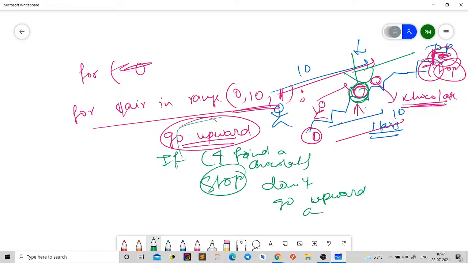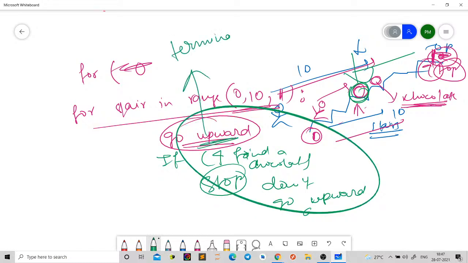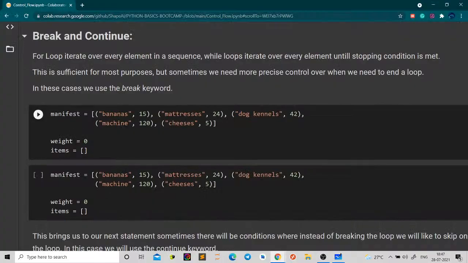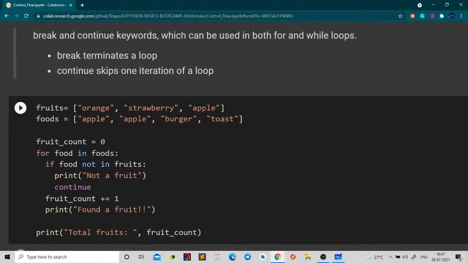So you can see there is something where we terminate the loop based on some condition. Like if some condition is met, we say we don't need to continue the loop, just get out of the loop right now. In that case, we can use the break statement. So how do I write a break statement?